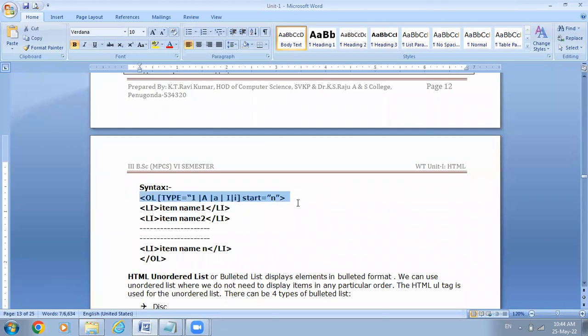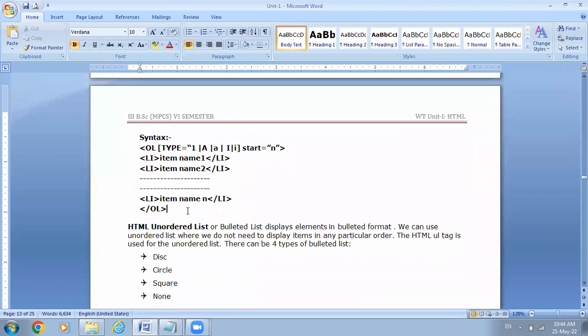This order list specifies the user wants to display the information in an order list. Next, between the opening and closing order list, we can represent each item by using the li tag. Here li stands for list items. The first item name, the second item name, and up to some item n. This is about the order list syntax.